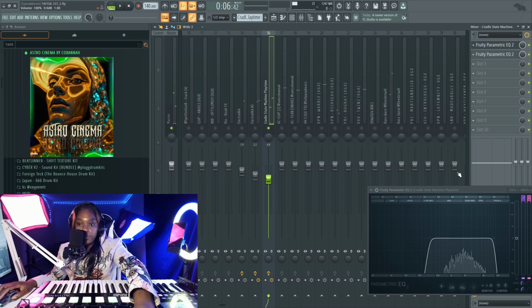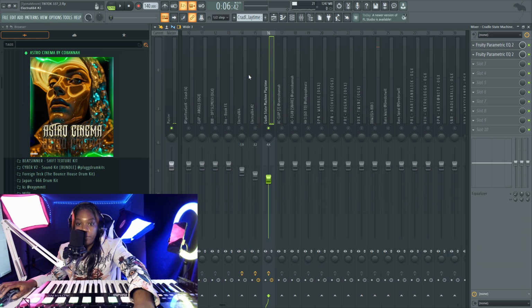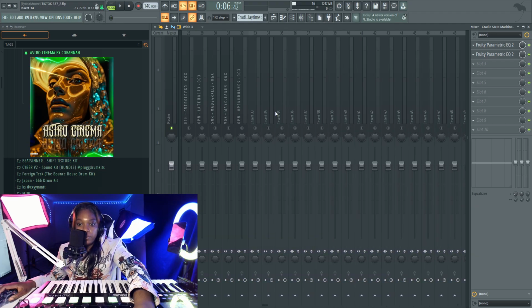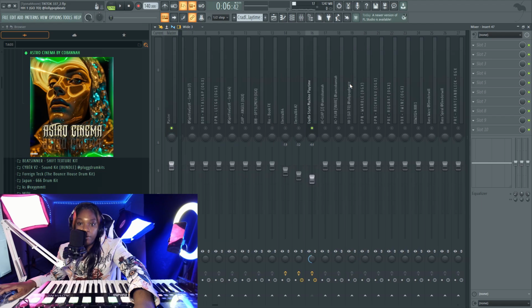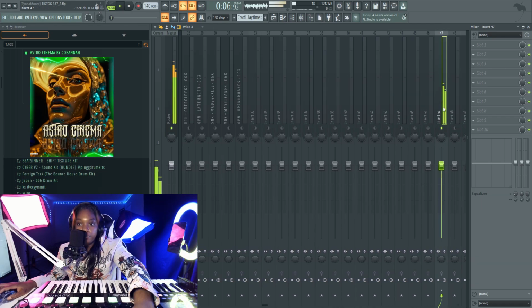Also, because I want this to pop a little bit more, I'm going to send it all the way to the left in the stereo field, and then send it to a bus channel right here. What this is going to do is initially make it louder and make it stand out. See how much louder it got? I don't want it to be that loud, so I'm going to turn it down just a little bit.